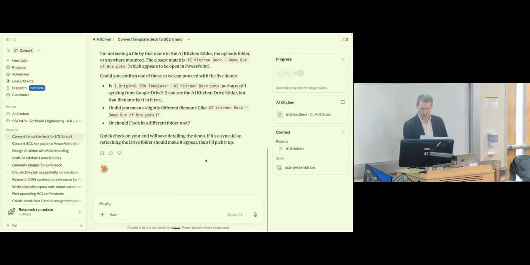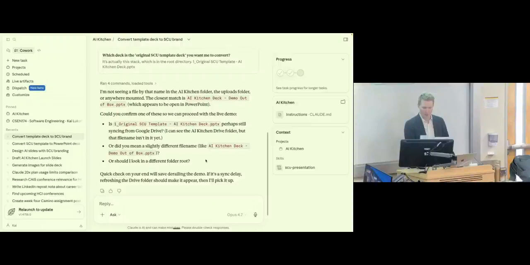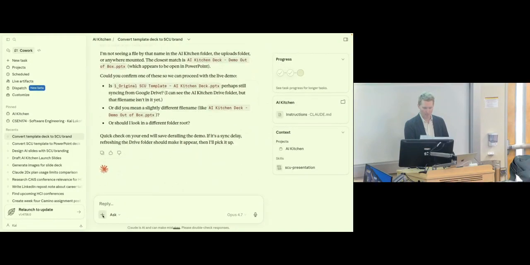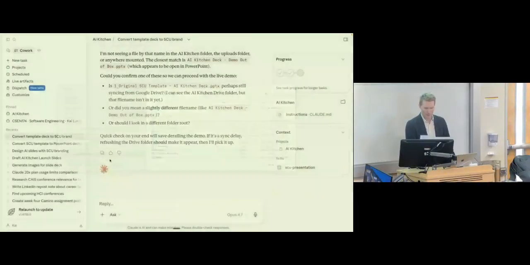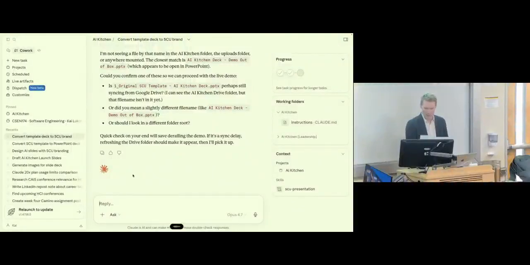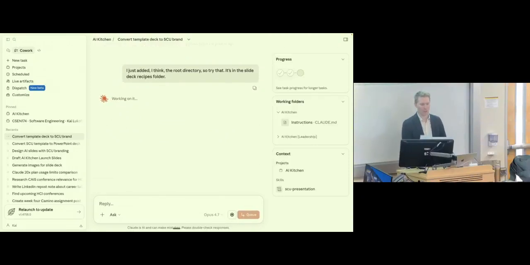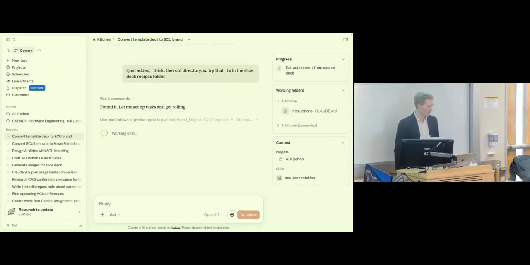So maybe the issue is it thinks it doesn't have access to that folder. So what I can do is just grant it access to that folder again here, in case it didn't have that access. I just added, I think, the root directory. So try that. It's in the slide deck recipes folder. It's kind of funny that it worked last time, it didn't work this time. Sometimes you do just have to go back and forth with it a little bit. Maybe there's better ways of managing the file directory, but at least in this case, that's what I'm going to do.